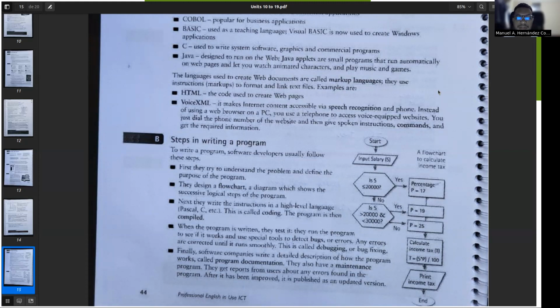Finally, software companies write a detailed description of how the program works, called program documentation. They also have a maintenance program. They get reports from users about any errors found in the program. After it has been improved, it is published as an updated version.